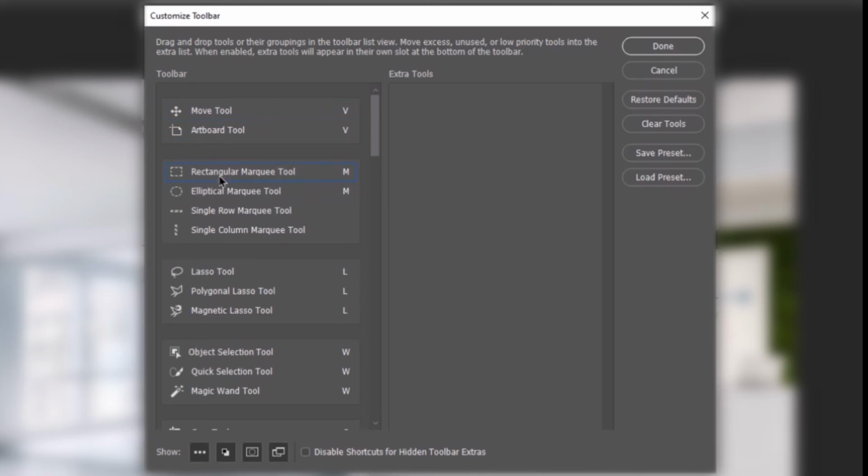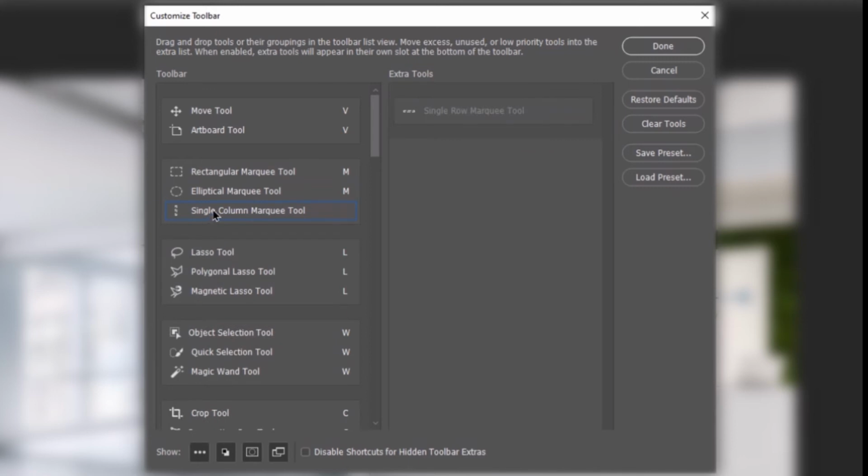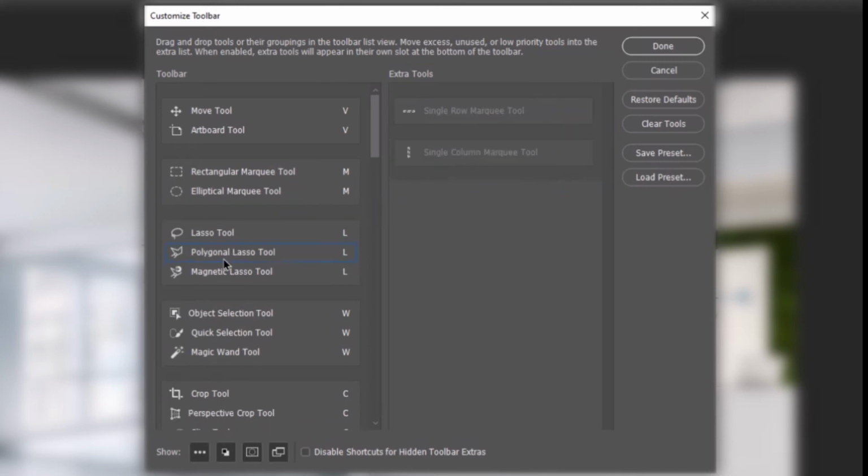My marquee selection tools, oh yes, I use my rectangular and elliptical marquee all the time. But the amount of times that I use a single row or single column marquee selection, I just can't even think of how rare that is. So I don't really need these. I'm going to pull this and I'm going to put it into the extra tools column. I'm going to remove these.